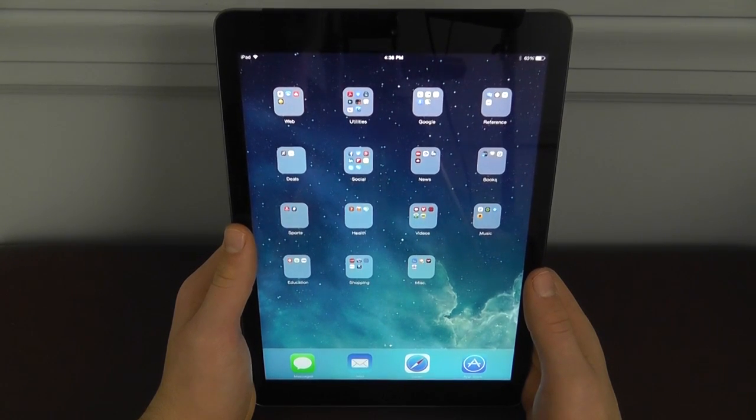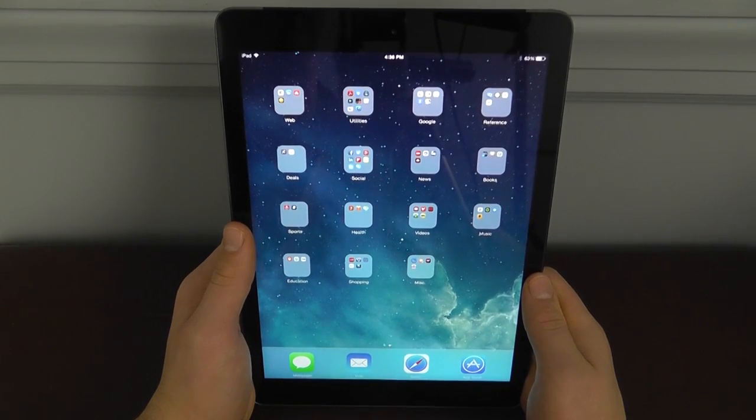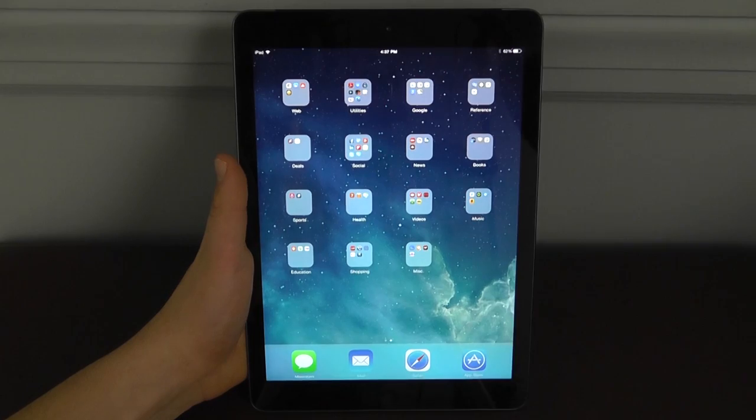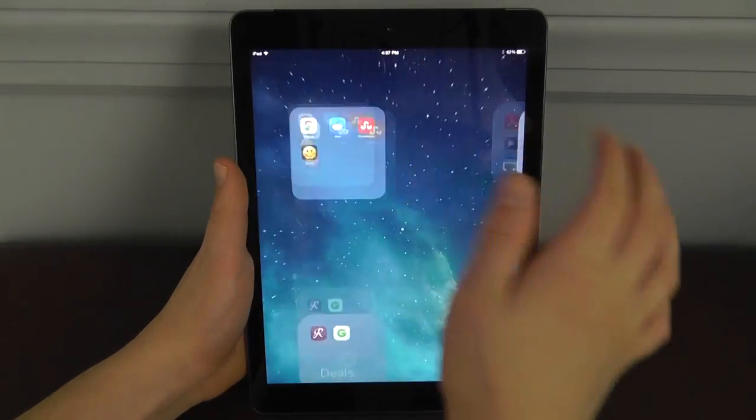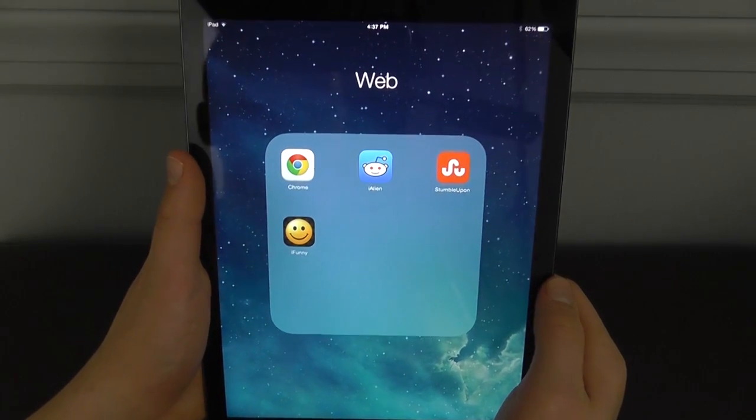Without further ado, let's get started on the best free iPad Air apps. We've broken all the apps down into specific categories. The first category that we have are the best web apps.